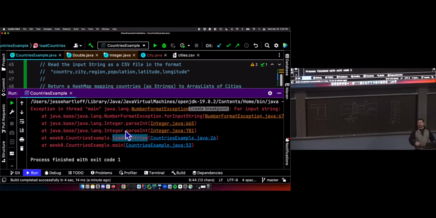The first methods on the stack that we care about, these top three are controlled by Java. The first one we care about was the loadCountries method. It saw this exception. And each stack frame is reporting which line it was running when the exception was thrown. So loadCountries was running line 26 when the exception was thrown, and the main method was running line 53 when the exception was thrown. Since we got all the way up to main and main didn't catch the exception either, the program crashed.